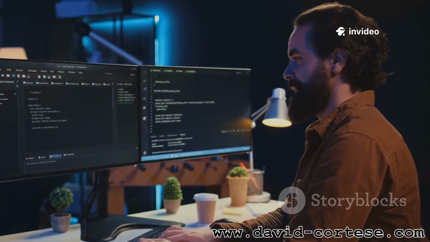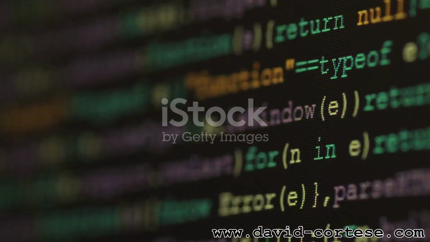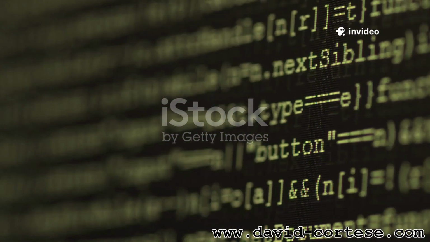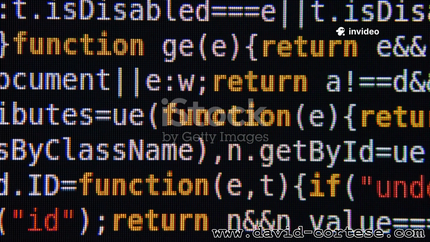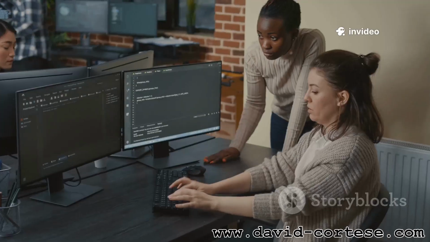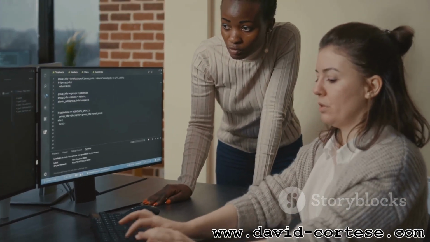Build applications that use closures. Closures are a fundamental concept in JavaScript, allowing you to create functions that retain access to variables from their surrounding scope, even after the outer function has finished executing. Understanding closures is crucial for writing efficient and maintainable code. Experiment with different use cases to solidify your understanding.